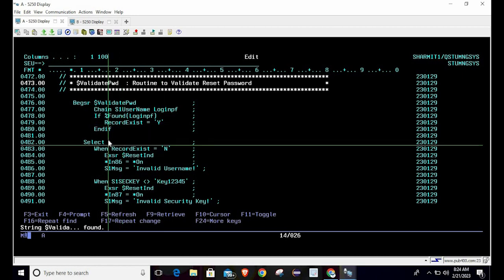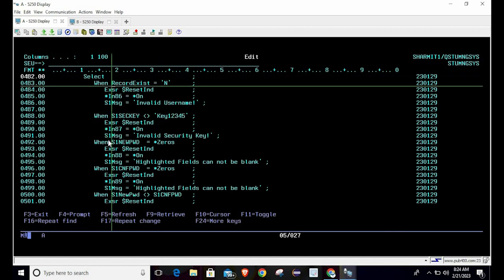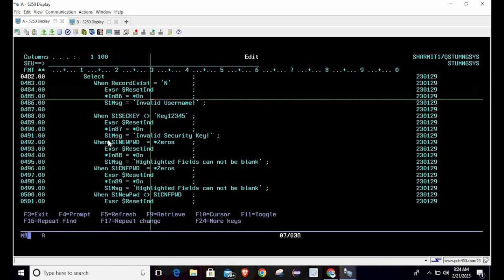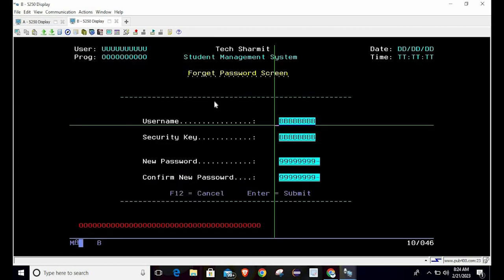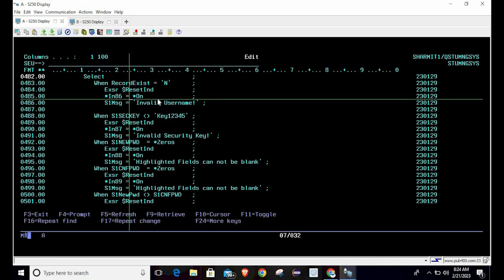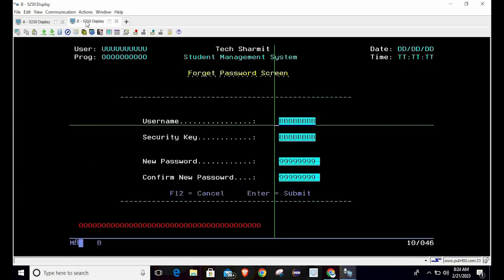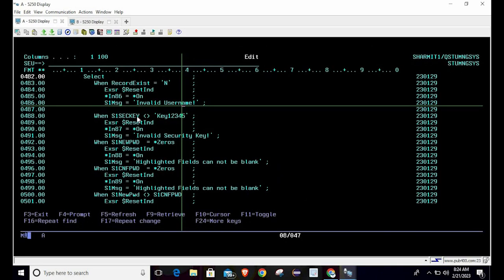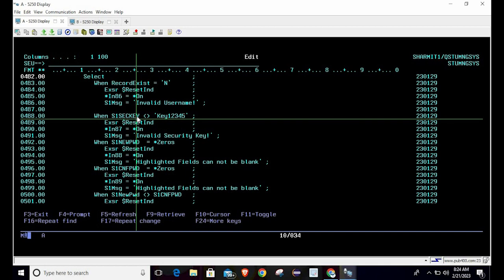After that we are checking by using a select when condition. When record exists is N, it means the record is not in the file. In that case we are again resetting the indicator and turning on the 86 indicator. It means there is some error on 86, and 86 is assigned to this username. So we are turning on this indicator and giving the error message as invalid username. So this field we are populating with invalid username.